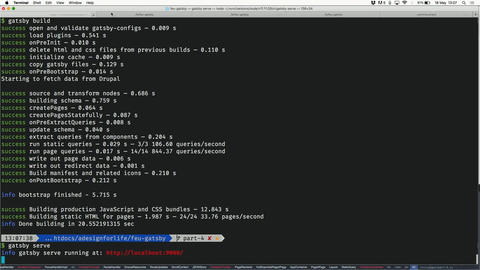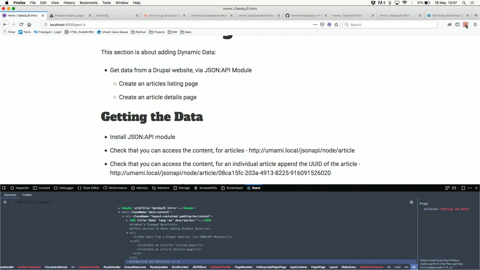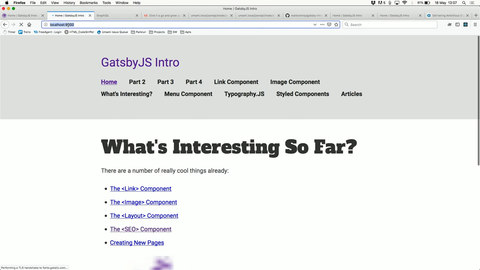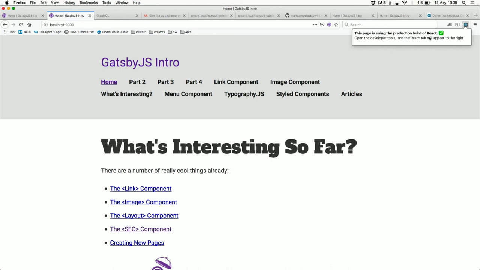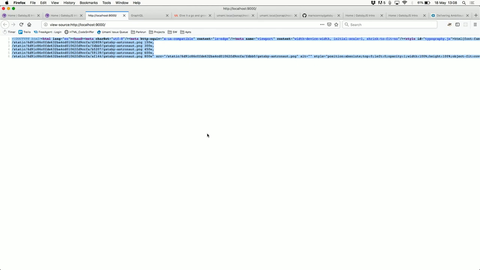in a production environment. So you can see this red tag here to say we're not using production React, and it's going to be slow and things like that. So this is 9000 here. We'll refresh this page. And this is nice and clean now because this page is using the production build of React. And if we look at the source code, we can see that everything that's needed for this page is hard-coded directly into the page. And it's all in one line of code, and it'll be very, very fast.